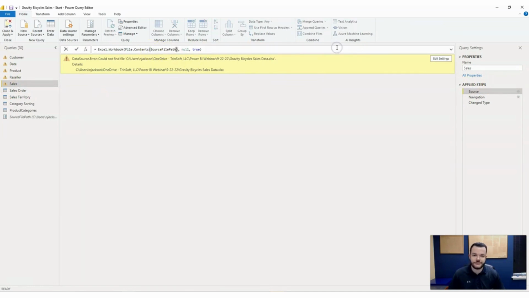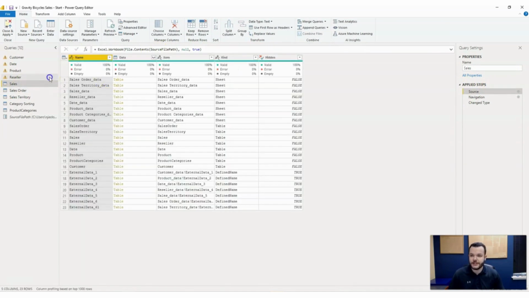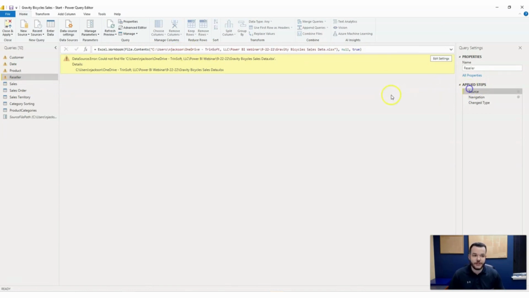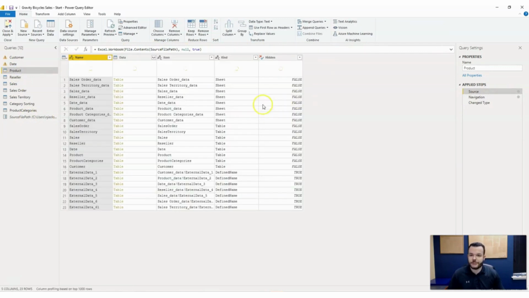And so if this file path ever changes, or even if you take this and host it up in OneDrive or some other shared location, you will have one parameter down here in your source file path that you'll have to change. So this is really nice, especially if you're doing other things.